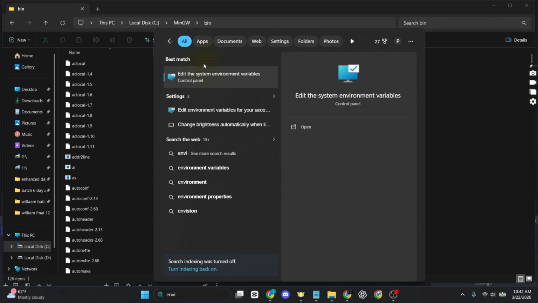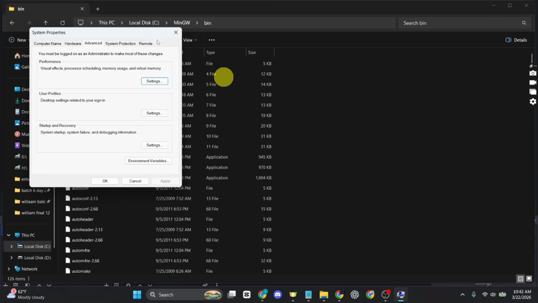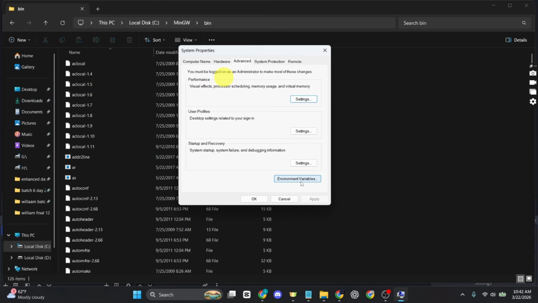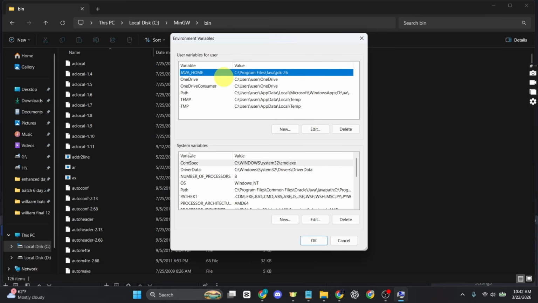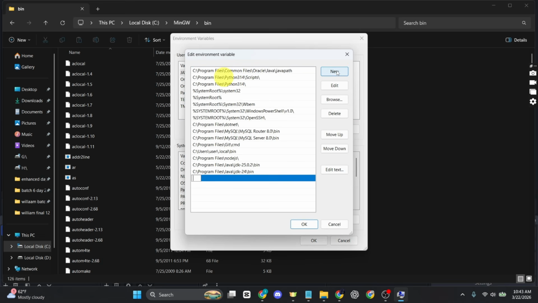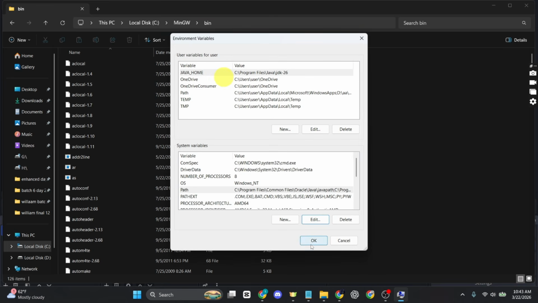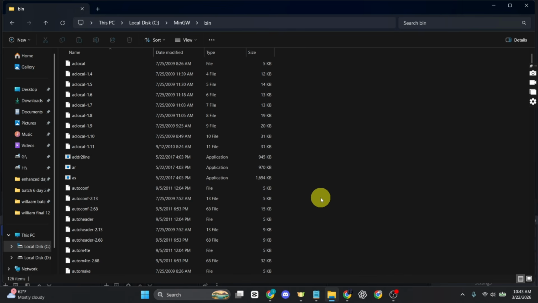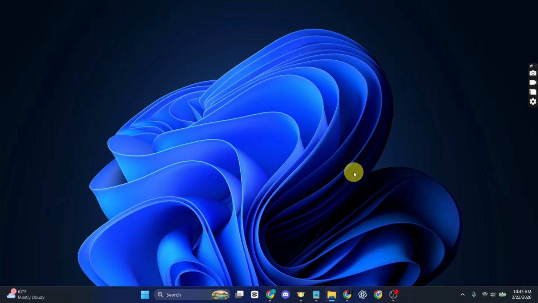And from the recommendation, you can just choose the edit the system environment variable like so, and a pop-up will appear. From here, just click on environment variable, and under system variable, you will see an option labeled as path. Just select it and click on edit and click on new, and paste the path that we copied earlier by pressing Ctrl V on your keyboard and click on OK. And click on OK and click on OK to close all. This will allow your computer to run MinGW command from anywhere.